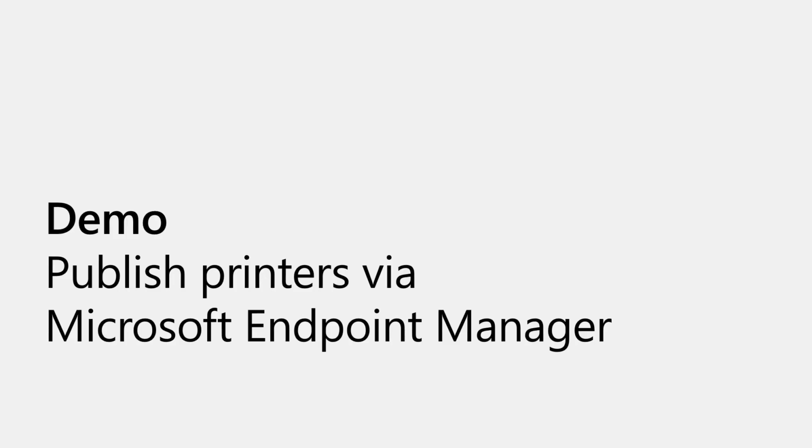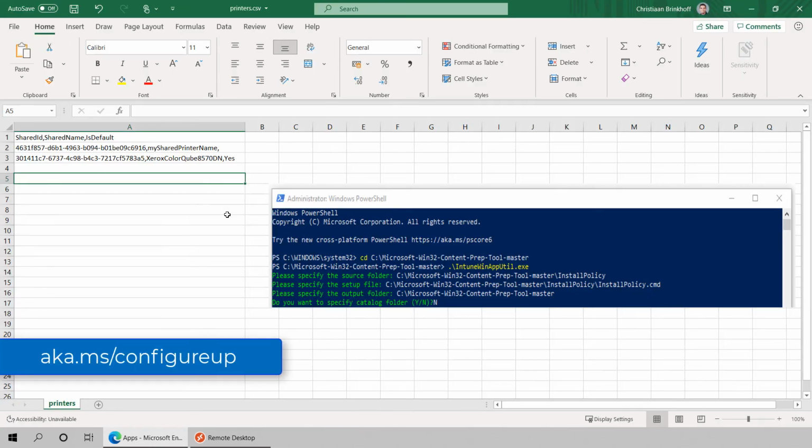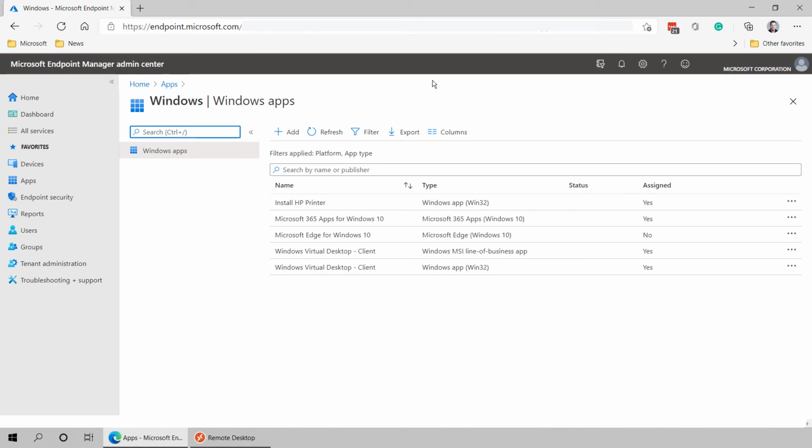So what about assigning and publishing thousands of printers to your virtual desktop environment? How can you do that? That's something you can do with the Microsoft Endpoint Manager integration. Let me explain how that works. First you need to list all the printers that you want to assign to your users. You need to list your print share names and share IDs, and put them into a CSV file and say which printer needs to be default. Then you need to wrap that up into an Intune Win32 content prep .intunewin file with the prep tool. And if you're done with that, you need to switch to the Microsoft Endpoint Admin Center console.